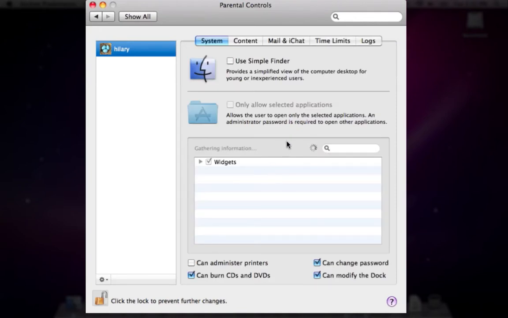I'm going to click Enable Parental Controls. You can see it's populating a list of all of the applications. At the top here, it has the option to use a simple finder, so you can check out and see what that looks like if you have a really small one at home. And down here there are some things, so you can enable them to change their own password, not your password, or modify the dock, or burn CDs and DVDs, and you can allow them to administer printers or not.